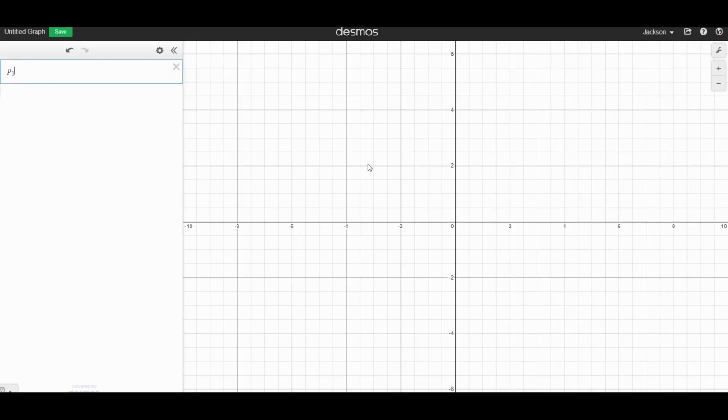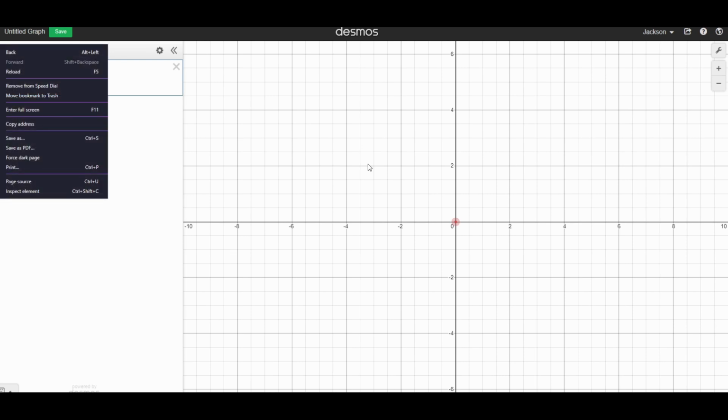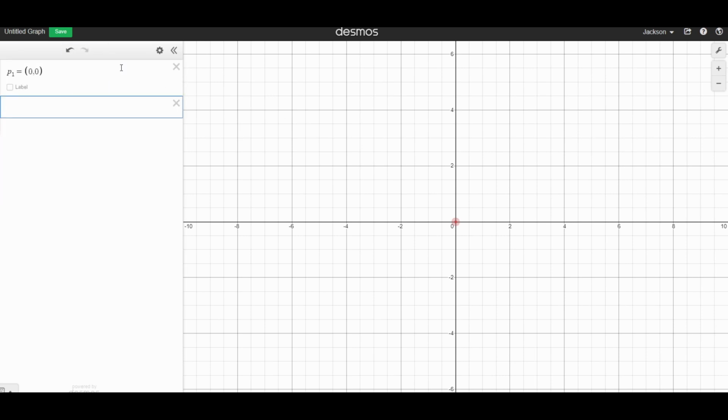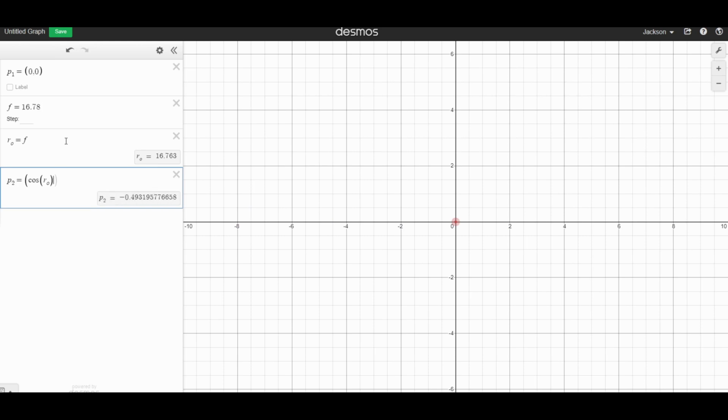So let's say I have point 1, which is 0, 0. And I have point 2. Well, we're going to have a rotation or a frame, which is 0. And rotation is going to just be frame. So R of O is just going to be frame. So I'm just going to set this to keep going. So now we have point 2, which ends up being cosine of R of O, sine of R of O.